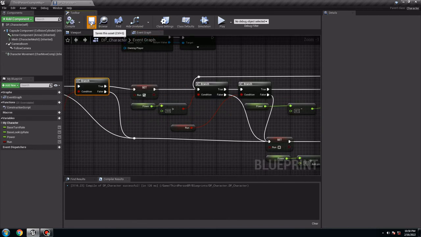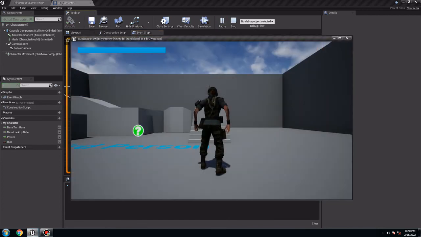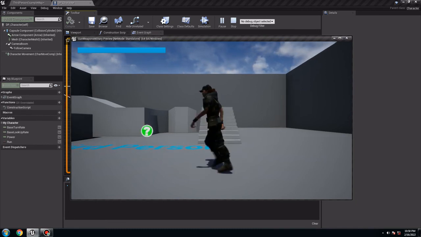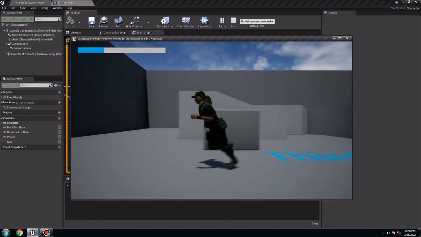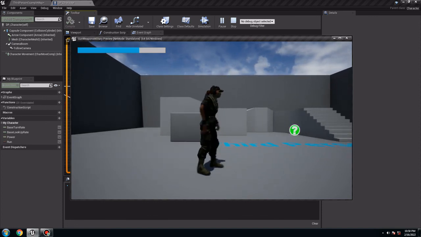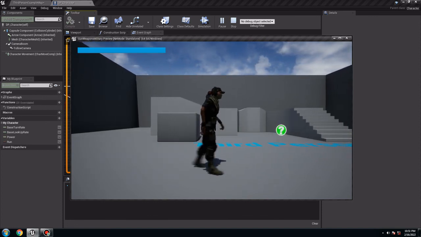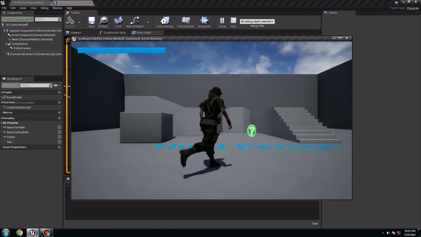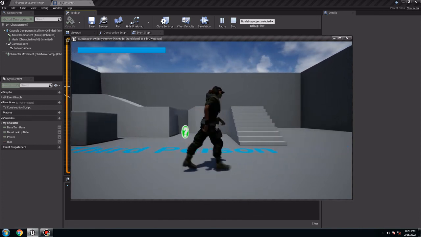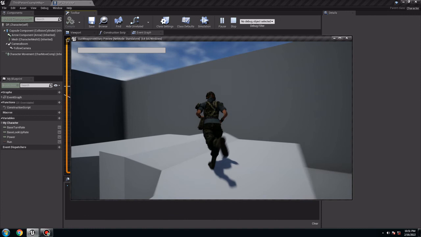So compile and save. So now, if I don't move and I press the button, it doesn't do anything. But if I move and I press the button, now it's running. If I don't move, it doesn't recover. So if I press it and move, it doesn't do anything. If I press again, it runs again.